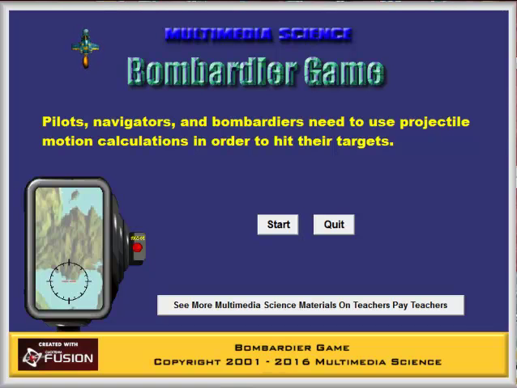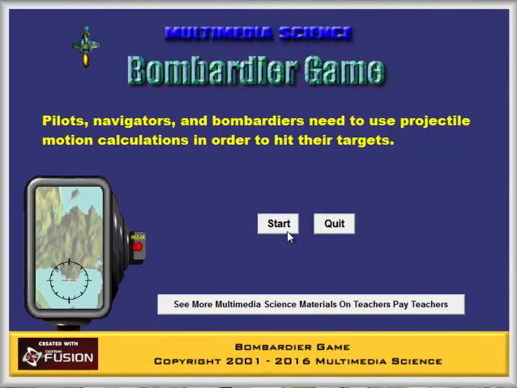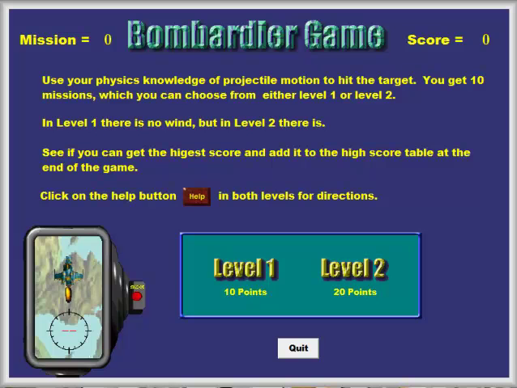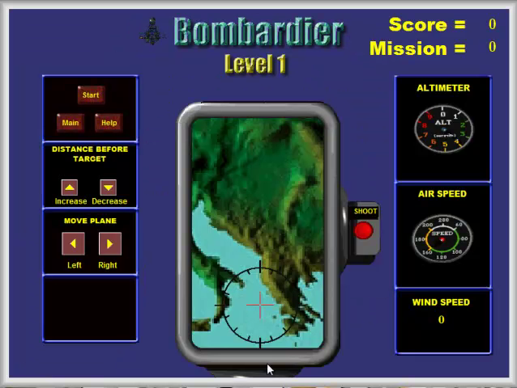Let's take a look at Multimedia Science's Bombardier game. We will go back to the days of World War II. You're in an old bomber, and as a pilot and as a bombardier, you have to try to hit the target. There are two levels.